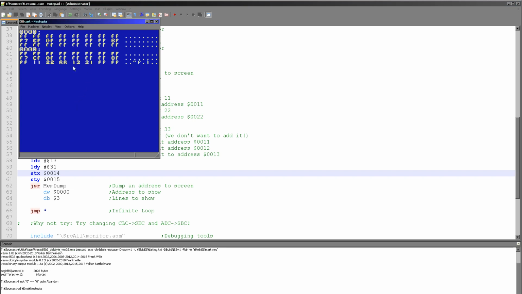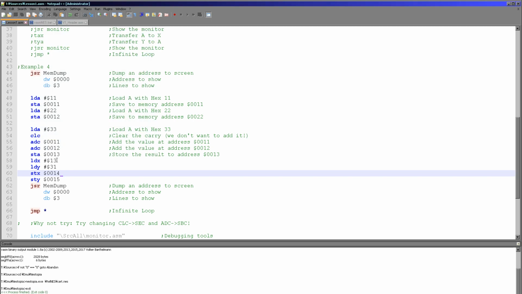you can see we were able to store that 13 and that 31 from the X and Y registers directly to memory addresses 14 and 15 without using the accumulator. So LDX and LDY and STX and STY are the loading and storing commands for the X and Y registers. So although we can't do addition and subtraction directly to X and Y, we can store and set them very easily directly from memory or fixed values.